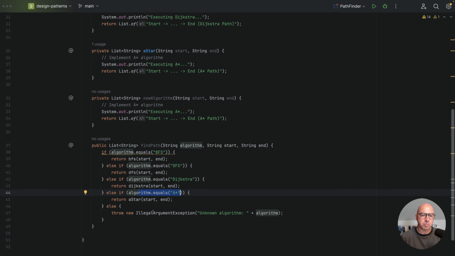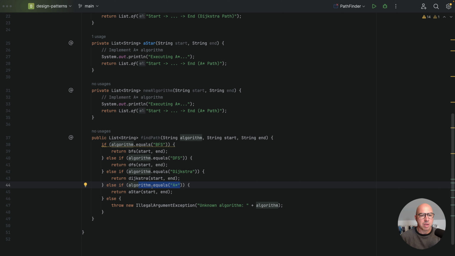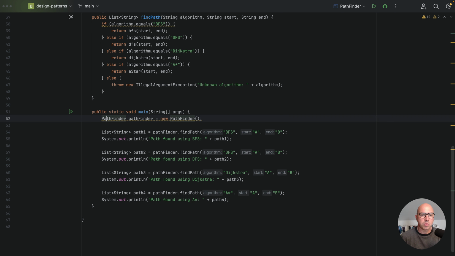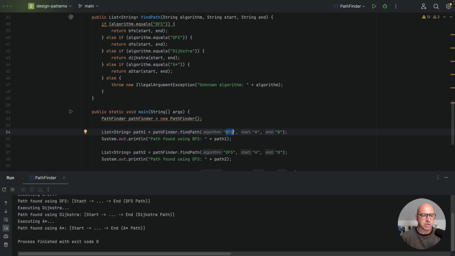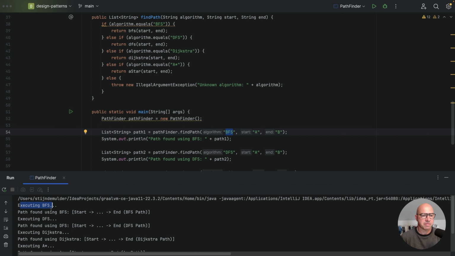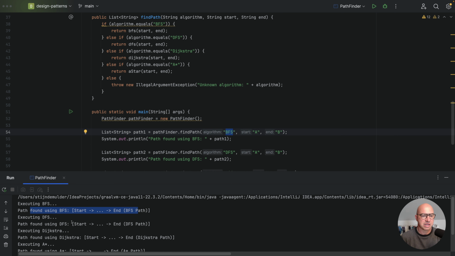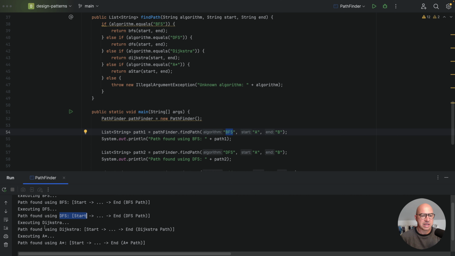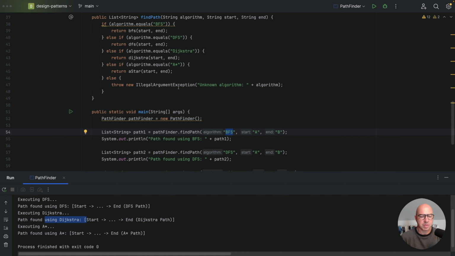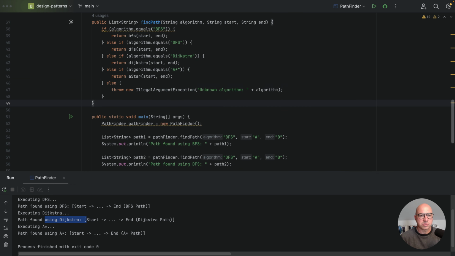So let's see how we can improve this using the strategy pattern. But first of all, let's create a small main method and see what this actually does. So I'm just going to create a main method. We create a path finder, and the path finder finds the path using the different algorithms. So let's run this. As you can see, we execute BFS and the path was found using BFS, DFS, executing DFS, and so on. So how can we improve this using the strategy pattern?